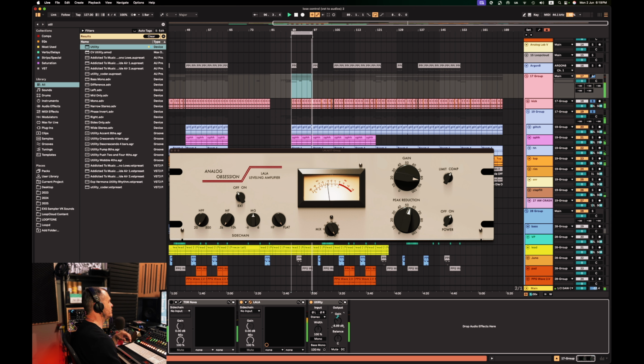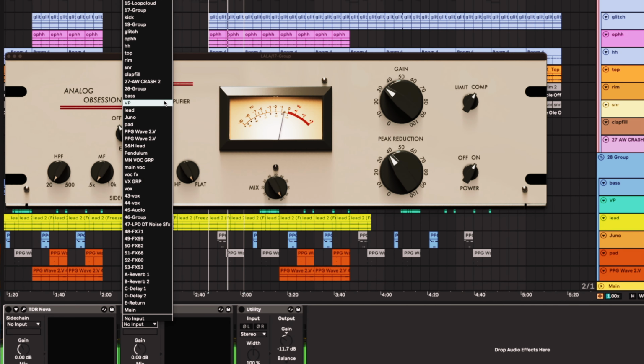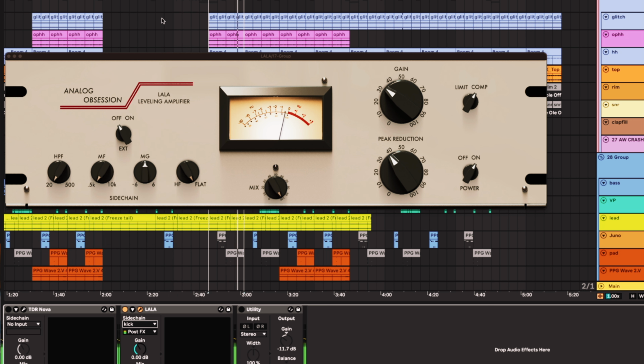So let me show you now a really cool trick. As I said before, I have the kick and the rhythm group on a group of their own. All right. So what I'm gonna do now is sidechain the kick back to itself, back to the compressor, so it takes the signal from the group back to itself. Okay, and now check this.